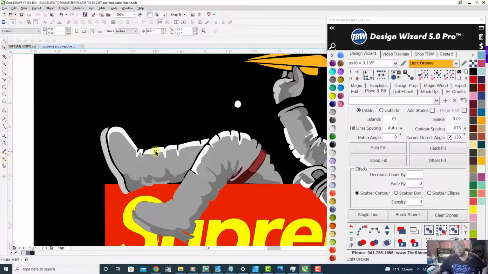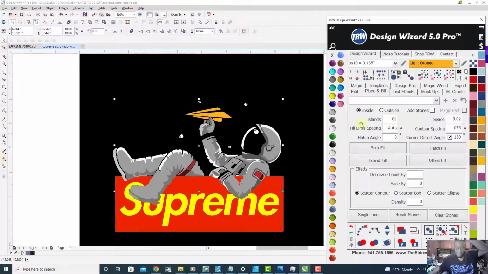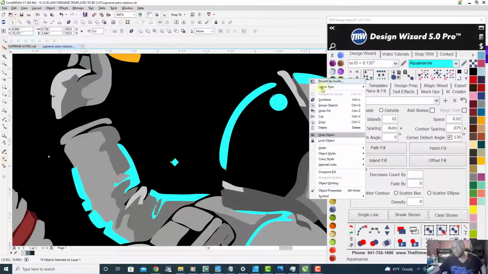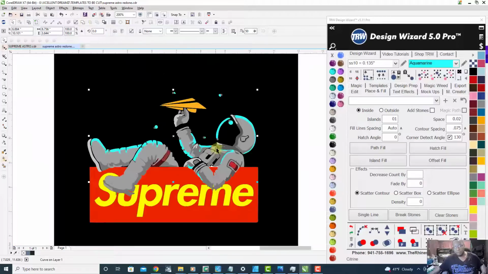Now next what we want to do is click on the area of white, select all of the white. Let's change it to this aquamarine. Give it that glow. Right click on the area of the aquamarine. As you can see, when you hover over the aquamarine, you get the crosshairs. Right click, let's combine and weld.